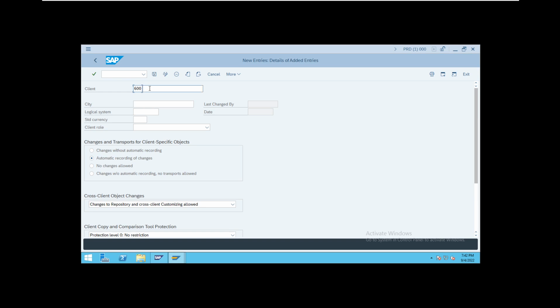600. Okay. 600. CD Development. City Chennai, Hyderabad. Okay. Currency INR. Why are you getting this setting? You are in client 000. Client 000 will have baseline customizing settings, right? Okay. Client role is customization.